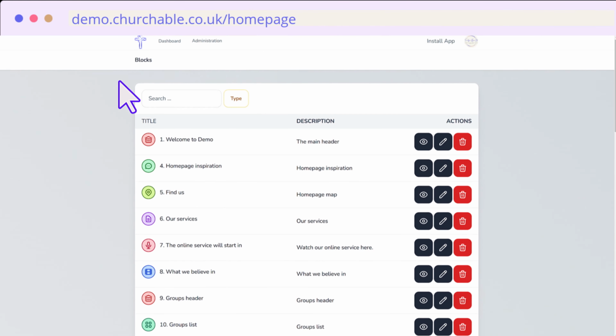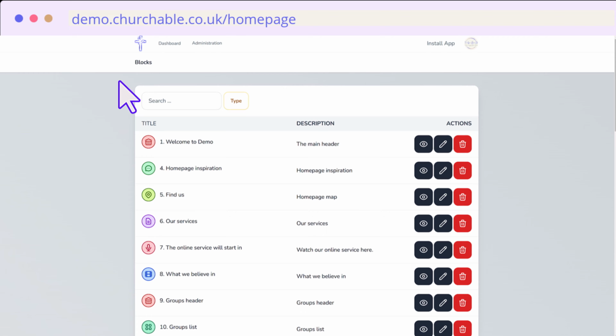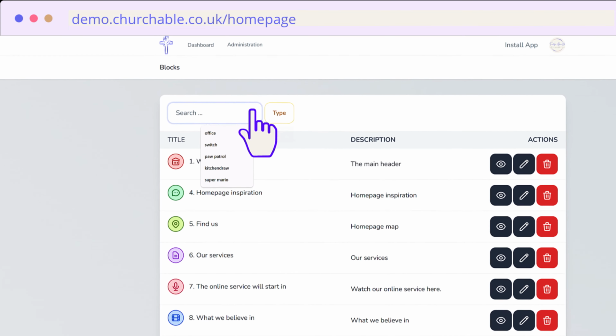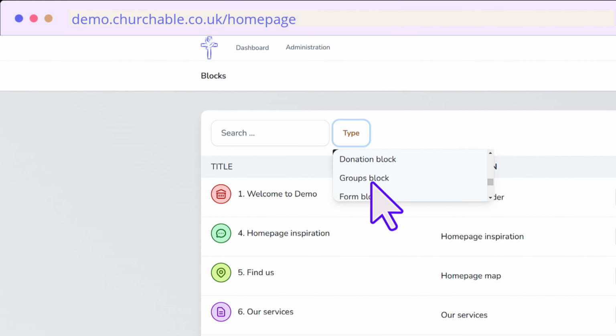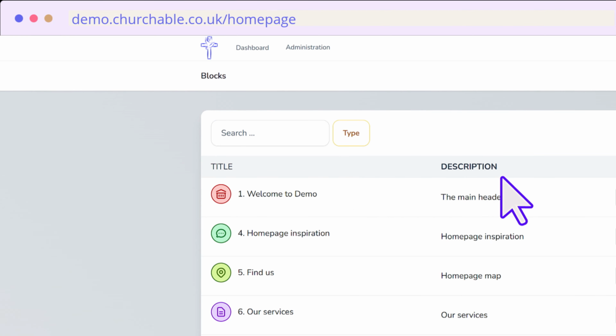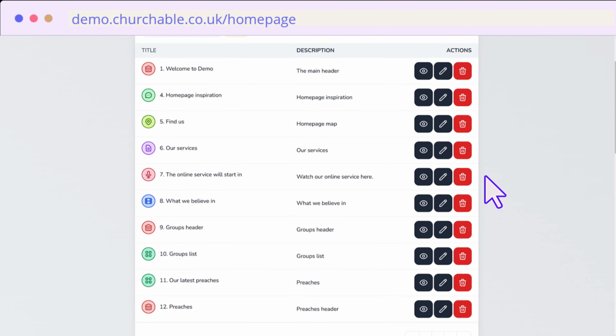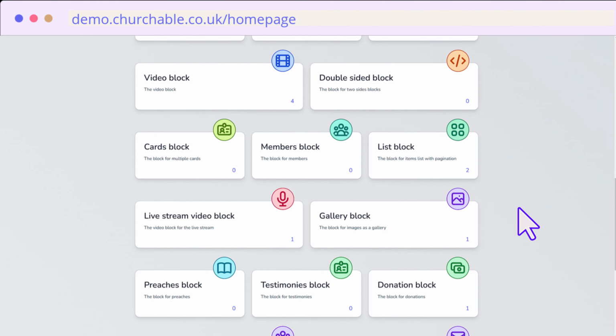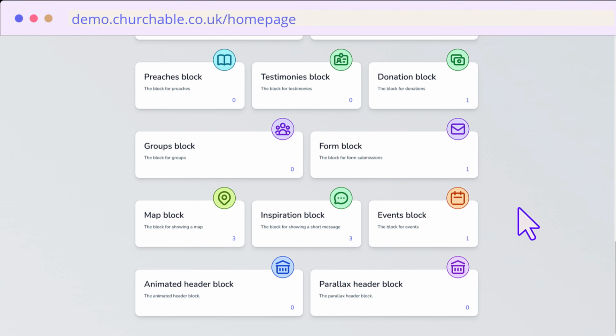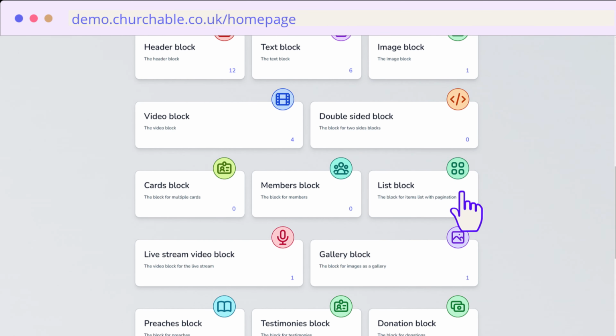In the blocks page on the top, we have the list with every block already created, complete with search and filtering functionality. Each block can be reviewed, edited or deleted. As we scroll down, you will see every block type available. For today's quick example, we'll create a page with a header block and a video block.